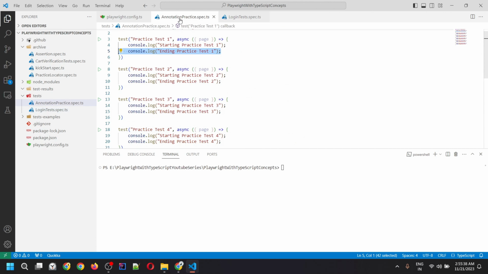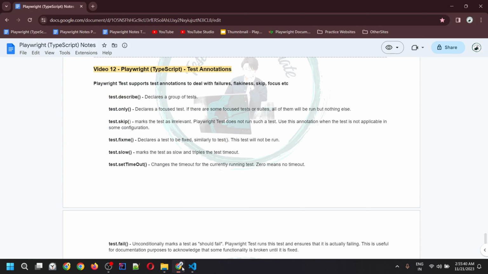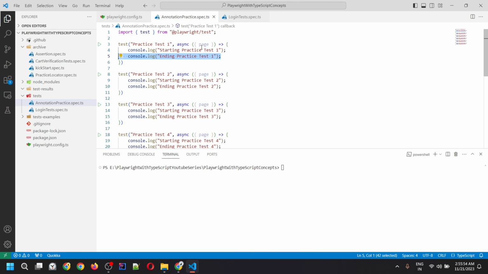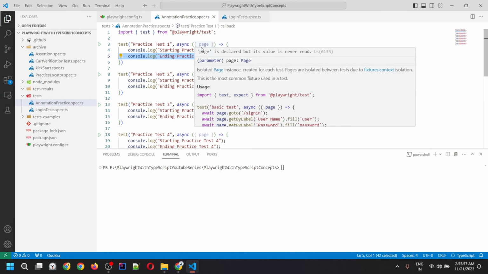Now let's start with the first annotation, which is test.describe. It is used to declare a group of tests. Let me show you how we need to use it. Before that, let me give you an example.